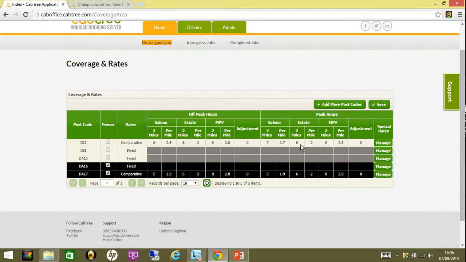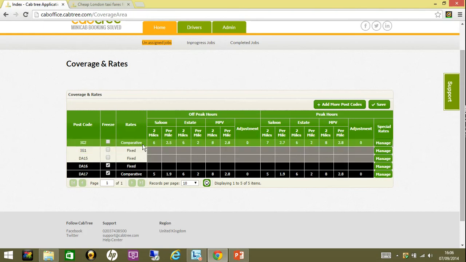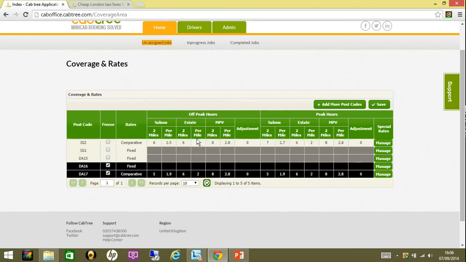It is quite possible that for one postcode you are covering, your rates are your own choice, and for another postcode which is a bit far, or is not very commercial, the prices are different, and you can follow the fixed prices there. So I will save these rates for now, and if you click save, it will save all the changes in the system.